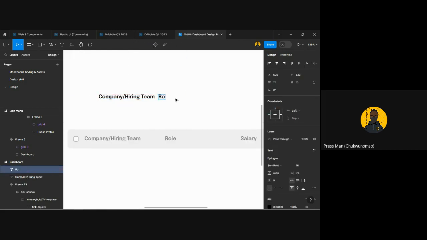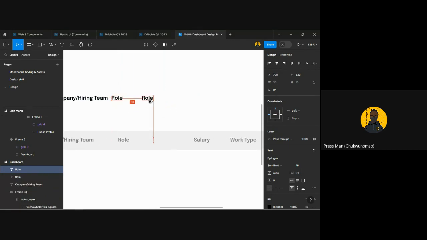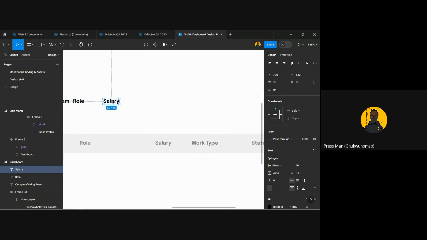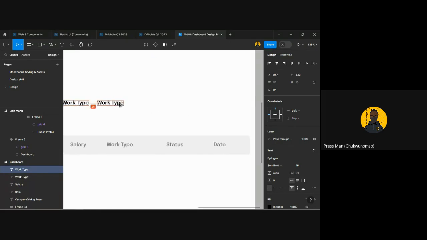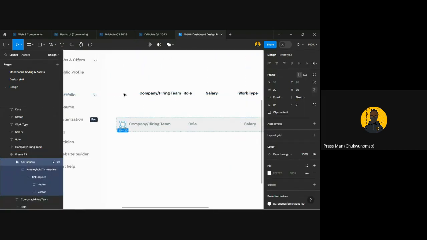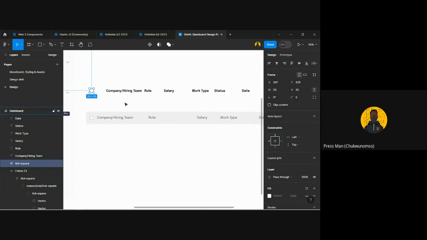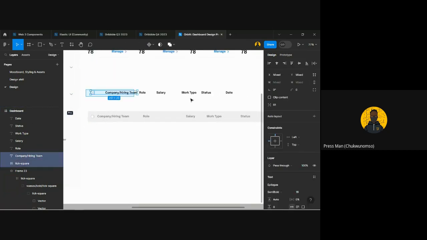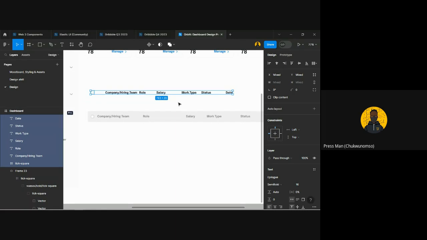Then we have role. Then we have salary. Then we have work type. We have status and we have date. Then we have dates. Then obviously we have the checkbox in its empty state. So I'll just select all of this and create an auto layout.